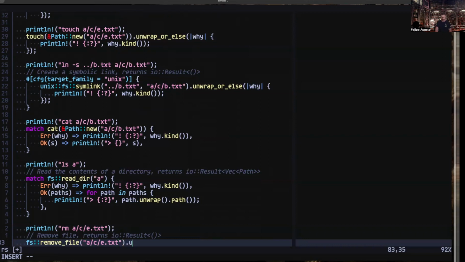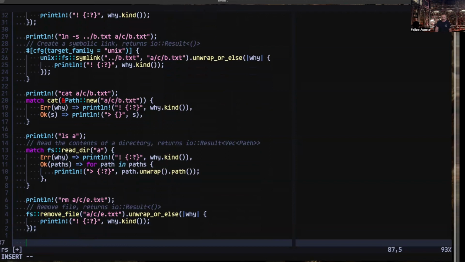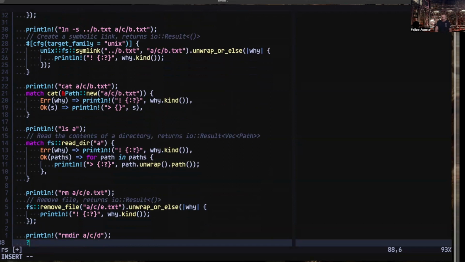And then we're going to use a good buddy unwrap_or_else, capture the error, closure, println, pretty print the error, and kind of error. Close this bad boy up. And we're going to do a println, remove the directory a/c/d. We're removing d. So we're removing n m.